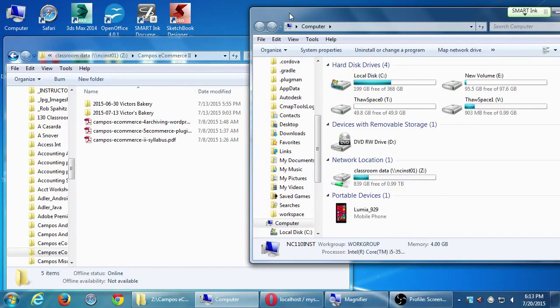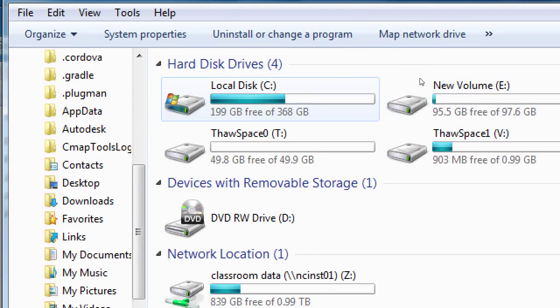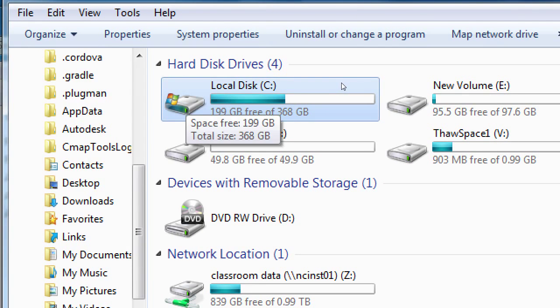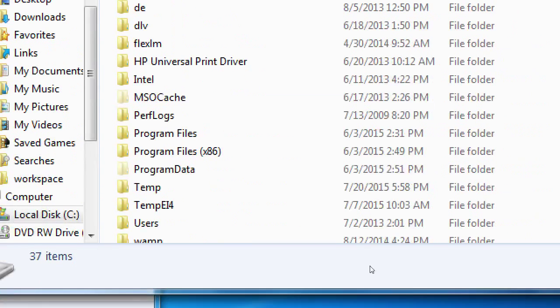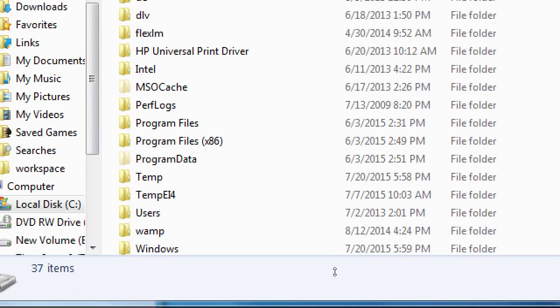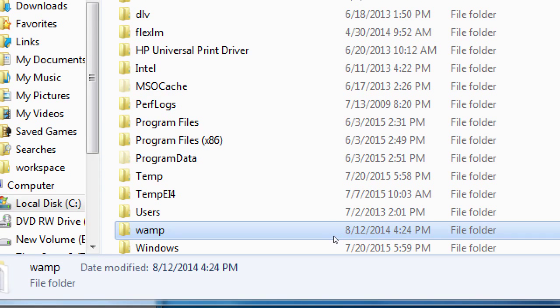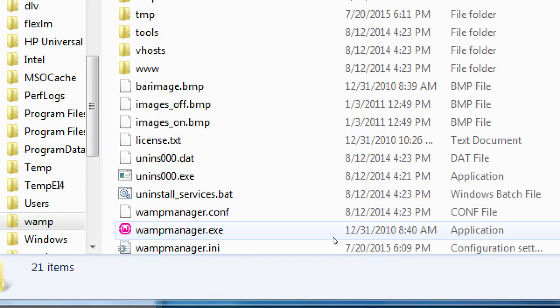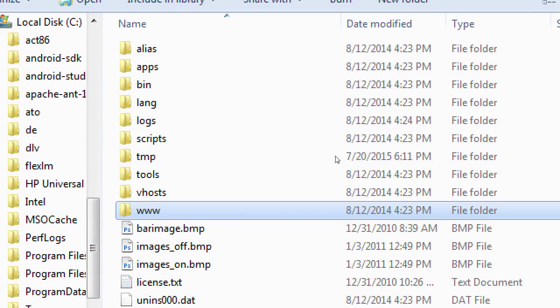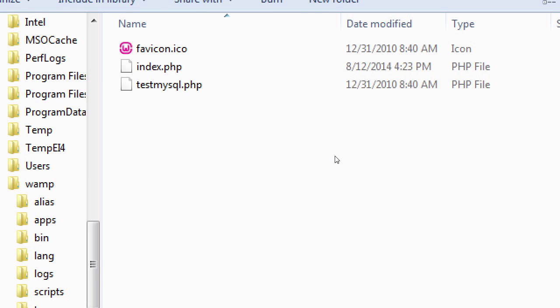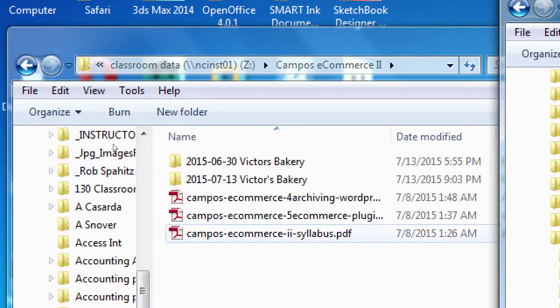So one window is my network folder here because I want a copy of last week's work. And then I open the new computer window where I can go back to the local disk C. The C as in cat, the local disk hard drive. So double-click local disk C. Open that WAMP folder. And then open the WWW folder. Question?